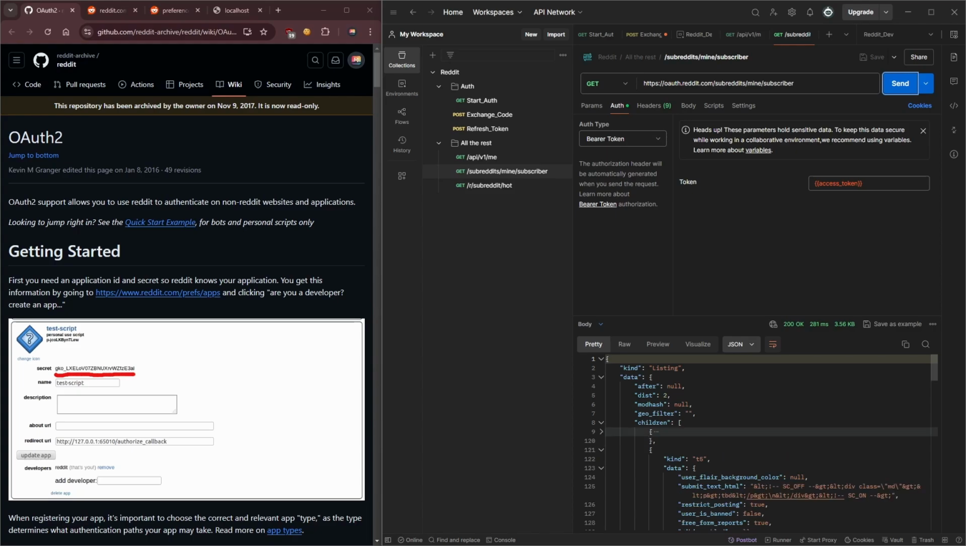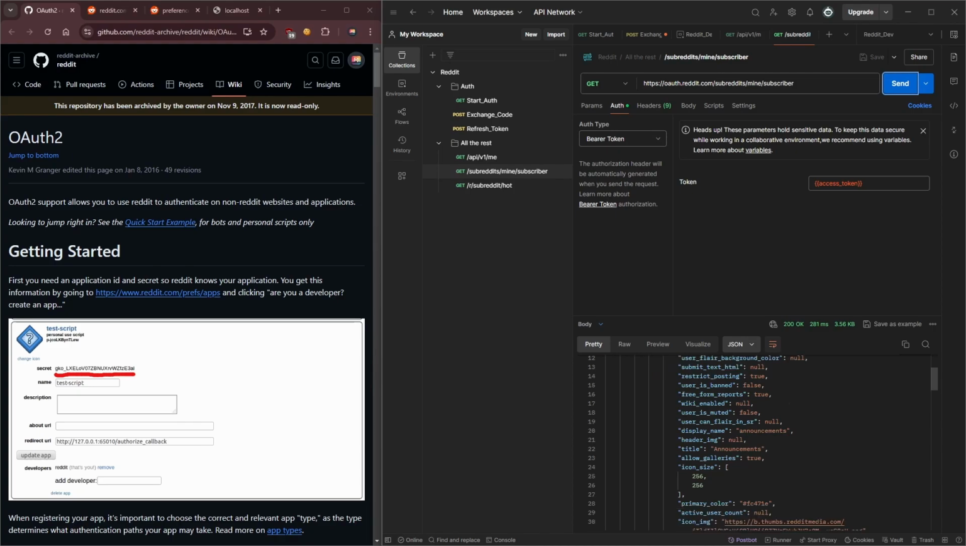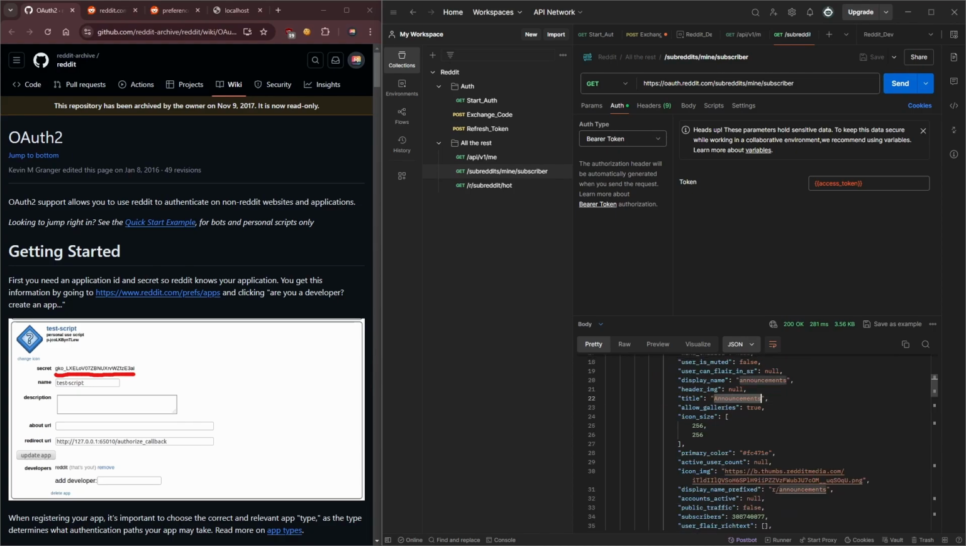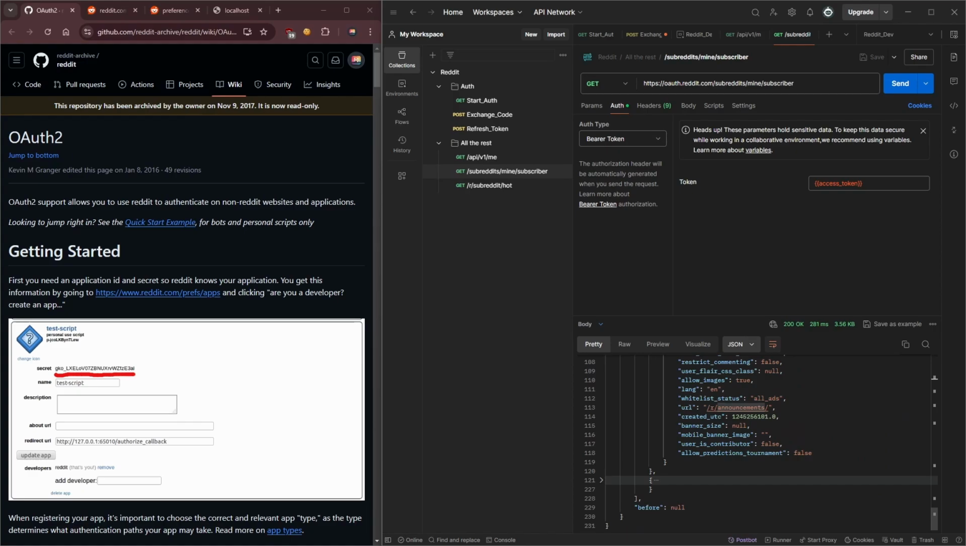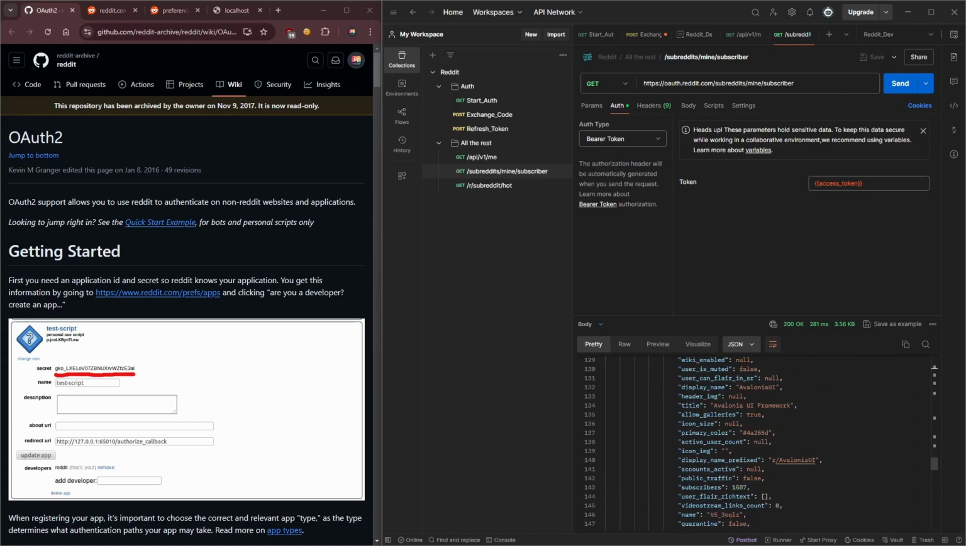And if I'm not wrong, I should only be subscribed to two subreddits. One should be the announcements one, which is automatic, I think, and the other one should be Avalonia. Yeah, right. You have all the properties, display name, prefix. You can see that it's Avalonia UI.